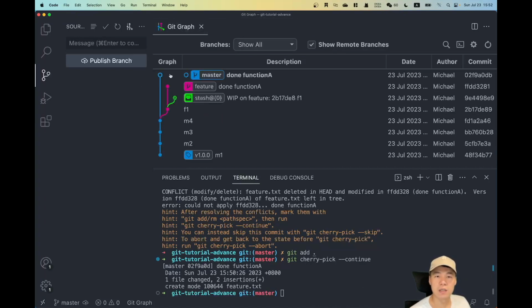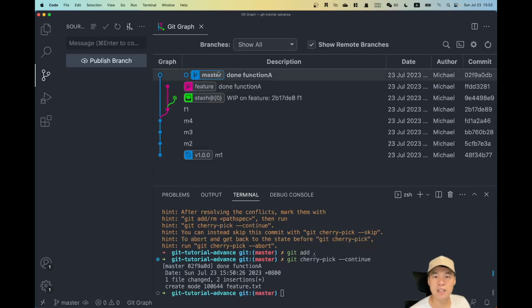Let's check our timeline here. As you can see, we have a commit called done function A. That's exactly the same as this commit on the feature branch, but with a different commit ID. So basically Git clones this commit and applies it to master. Okay, so this is cherry-pick.